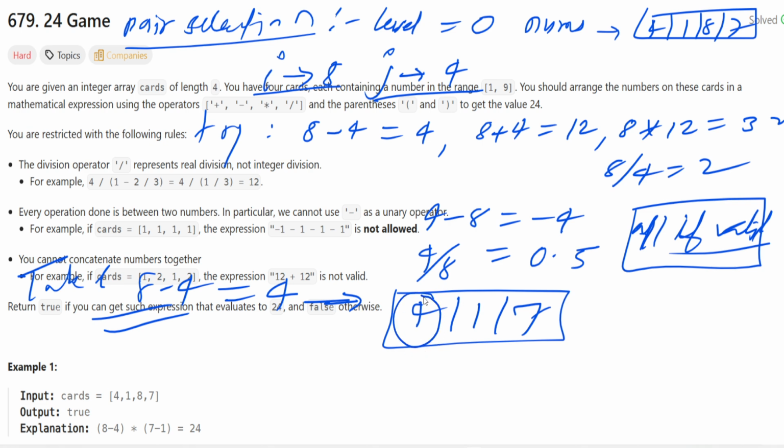It means that the value we have here is nothing but what? We have removed the values i and j from here and we have pushed back here the result we have got, right? So if we remove i and j and the result that we have tried, it will push back here, right? It means we'll have the new array like this.